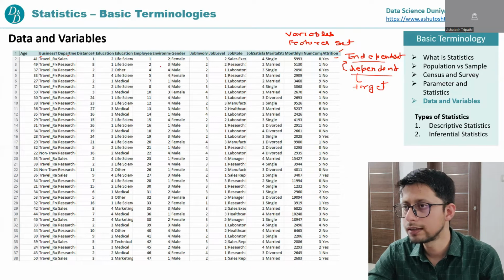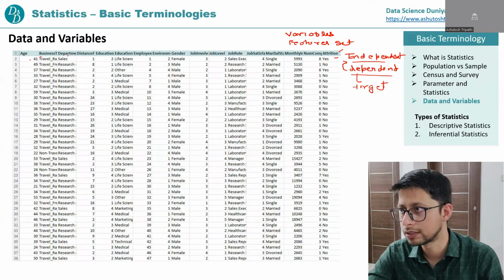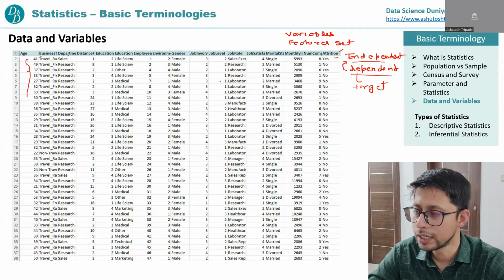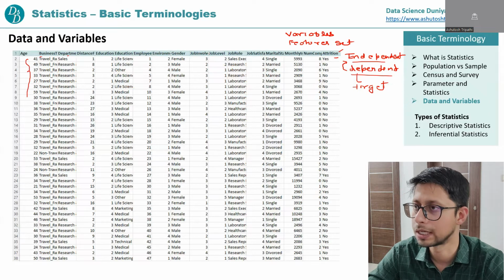Based on these data values, this whole thing, we divide variables into different types: numerical variables or categorical variables. Let's understand this with some more examples, then it will be clear.